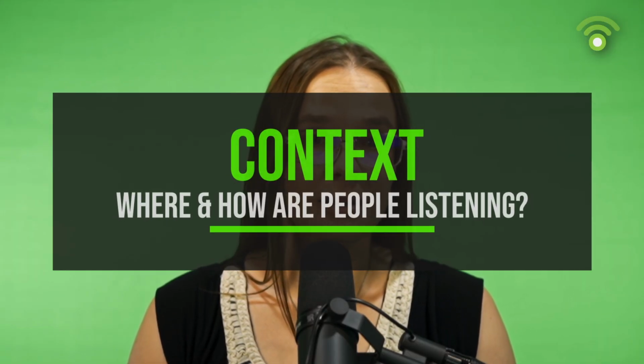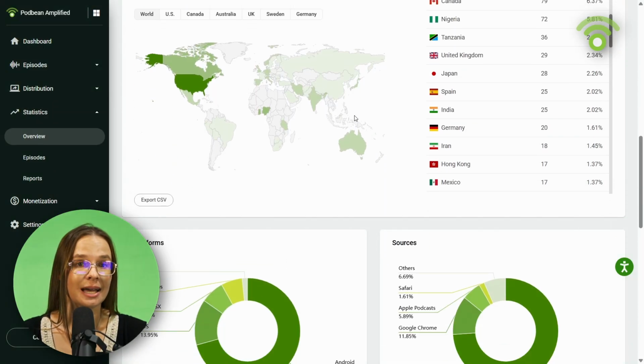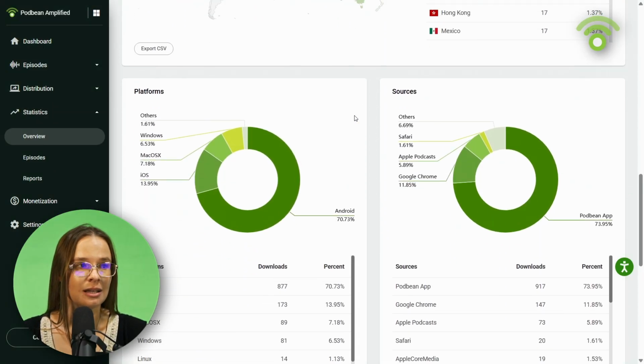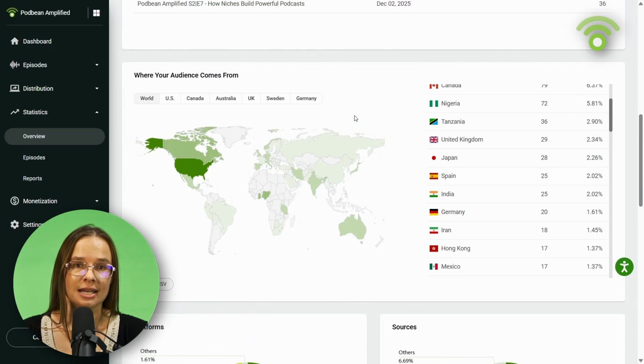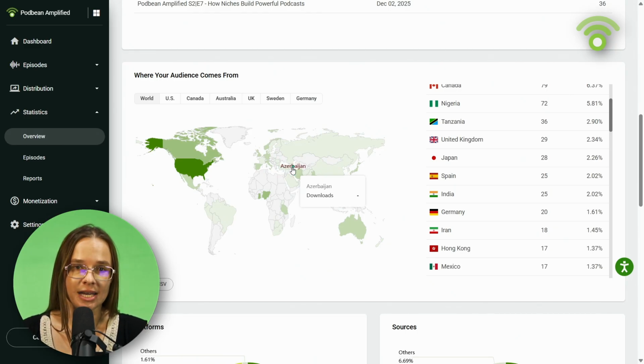Where and how are people listening? Podbean includes an awesome geographical map and a user agent breakdown. The geo data lets you see exactly where your listeners live. And this isn't just trivia, it's highly actionable insight. If you look at your Podbean map and realize you have an unexpected cluster of listeners in Texas, that can instantly change your strategy. You now know where to target social media ads, what time zone is best for dropping your episodes, and eventually, where to plan live shows or merchandise shipping.